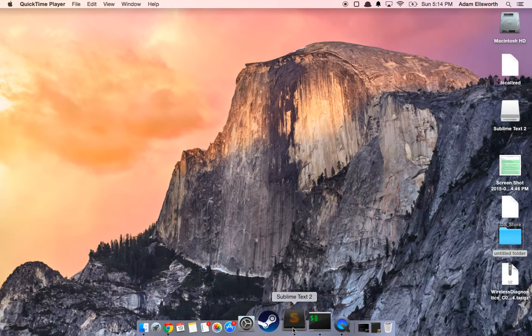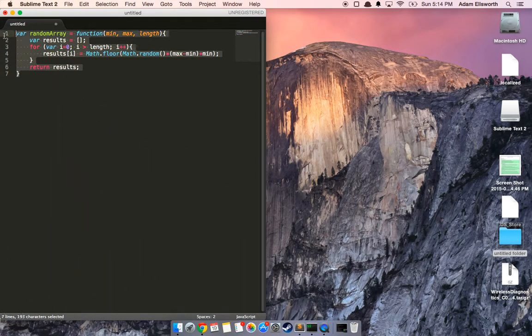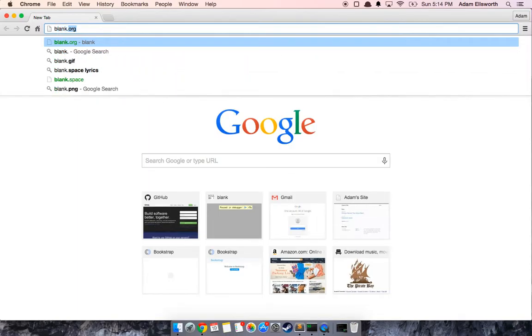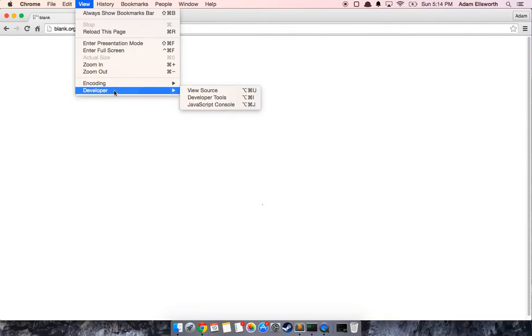So in Sublime Text, I have a function that I'd like to test out. I'm going to go into Google Chrome. I'm going to just go into a new page. Blank.org is good for an empty page. And I'm going to open the developer tools.